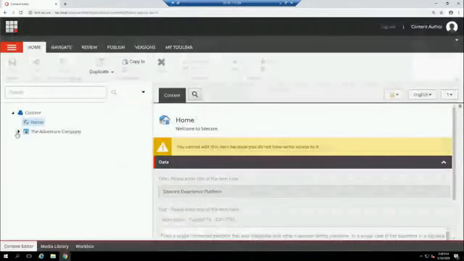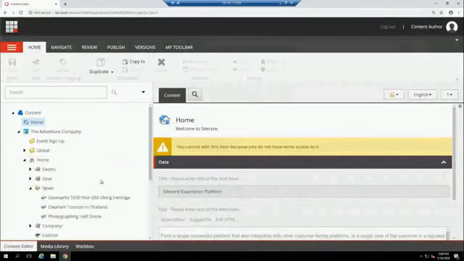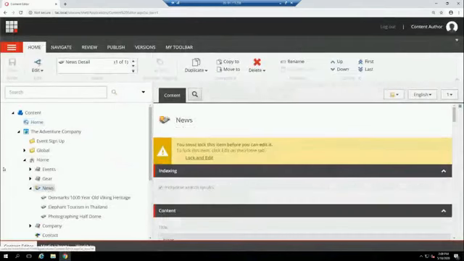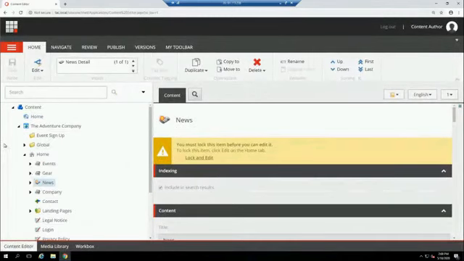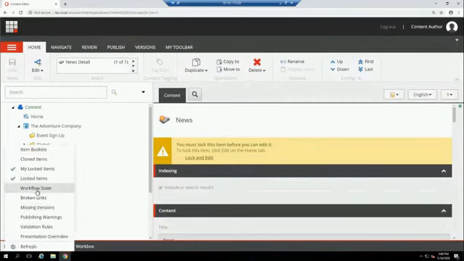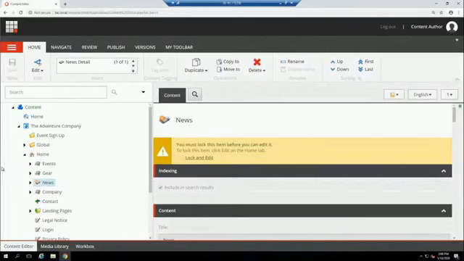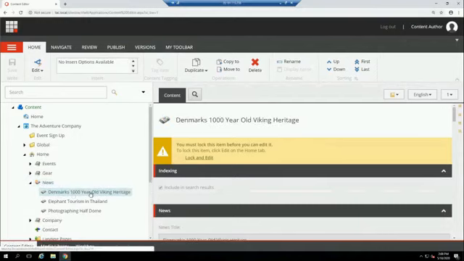So I'll re-expand all of this on the left-hand side. We'll go find that news item. There it is. And again, as the content author, I can do the same thing. Right-click that left margin, turn on my locked items, turn on workflow state, turn on publishing warnings. Now I'm set.